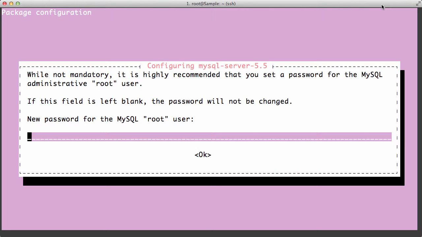For example's sake, I'm going to set a weak password just for this video. It's just because I'm going to destroy this droplet afterwards. So I'm going to set it to something easy that I can remember.